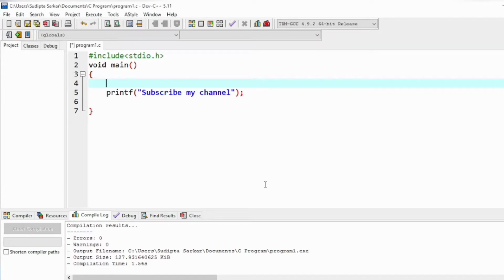Hello friends, I am Sudipto and today I am going to introduce you to some different types of variables in C language and how you can take an input with the scanf function in C language through Dev C++.